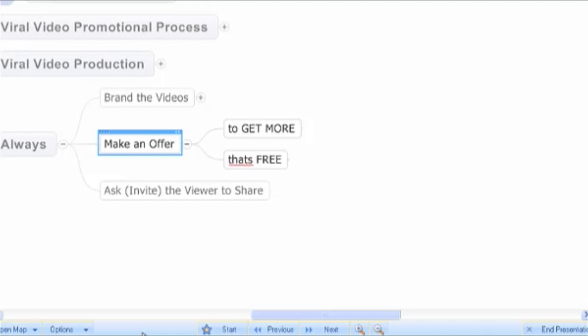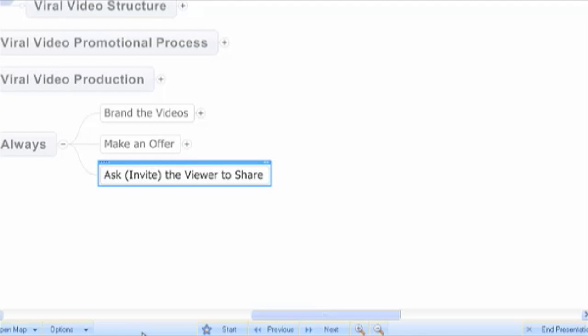Always make an offer. Always make an offer. And the offer isn't to buy anything. It's to get more of what they've just seen for free. They're going to get more information for free if they go to your web address. And then also ask the viewer to share. If they like the information that they just saw, say, hey, if you like this, feel free to share it with your friends. Visit me at mywebaddress.com or whatever it is.